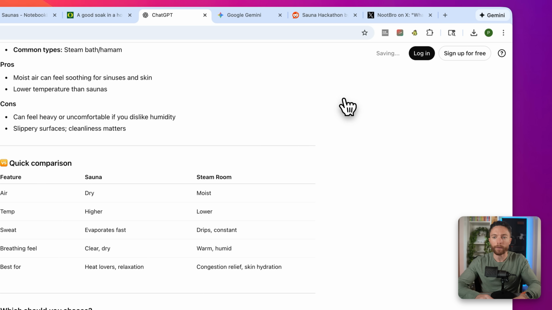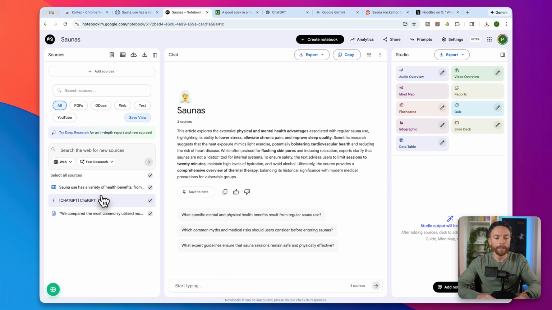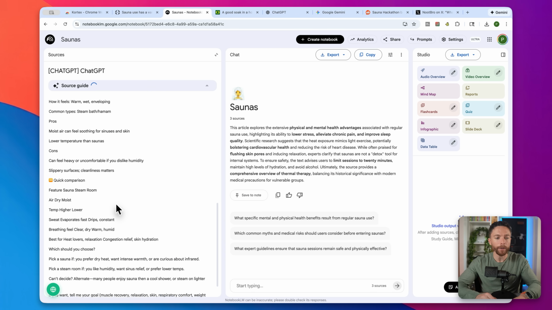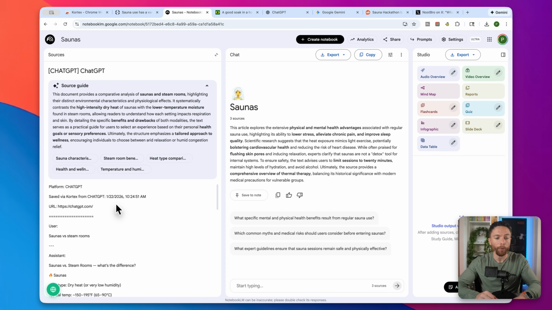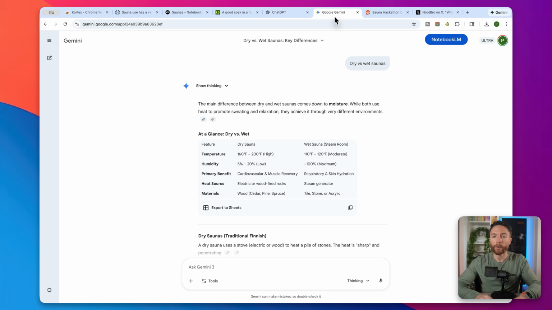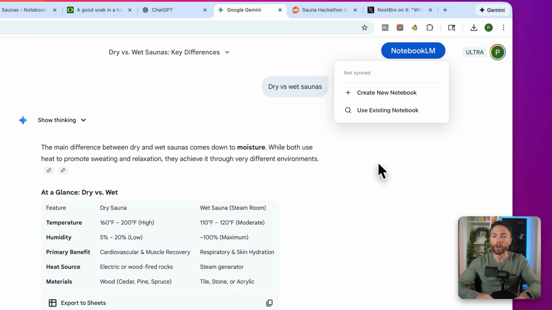So I'll go ahead and select that one. And now once again, you can see it added that as a note and you can see the entire conversation right here. This also works with other AI chatbots like Gemini and Claude.